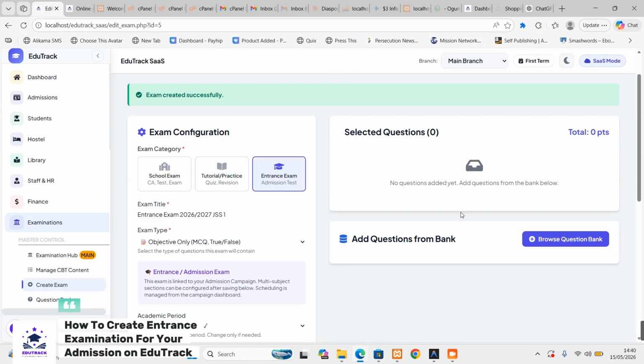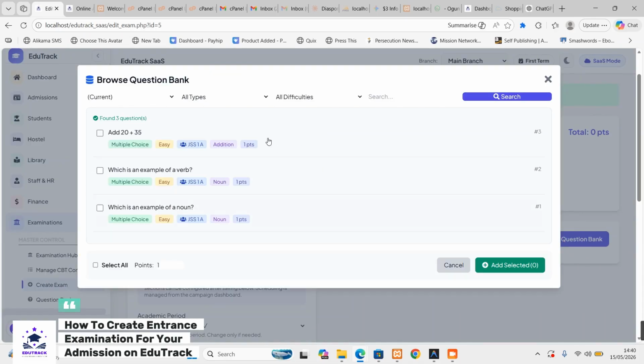So after that, you now need to come over to browse question bank to add your questions. Remember, we have set the question inside the question bank. So you want to pull the question out from the question bank. So you come over here and click on browse questions. Then we add the questions we have as an admin. Then we add it. If you want it to be 2 points, you can change the point here, but I'll leave it at 1.